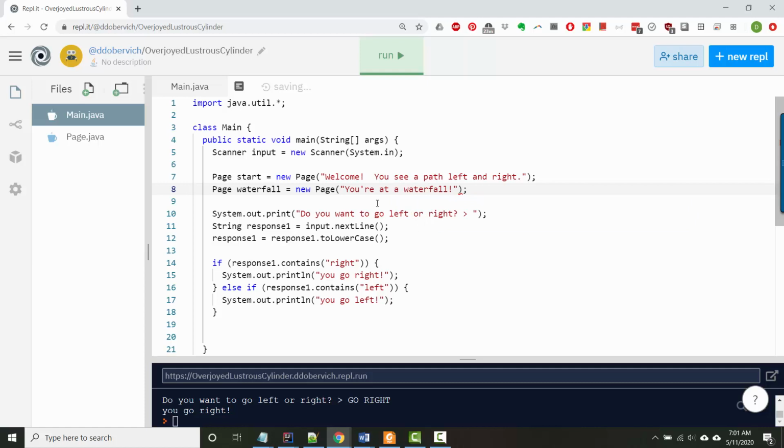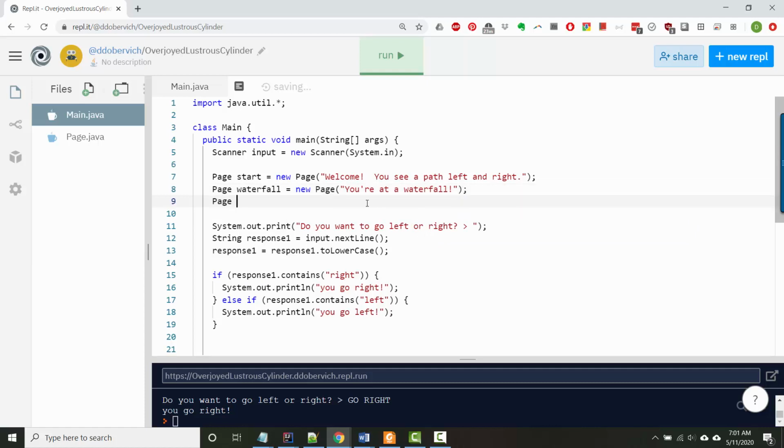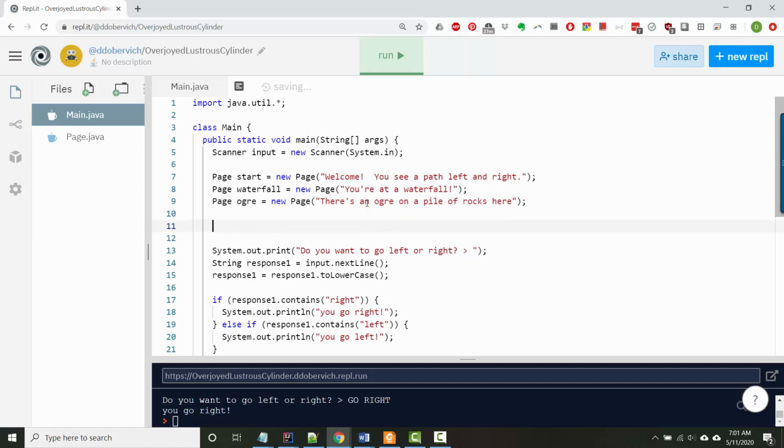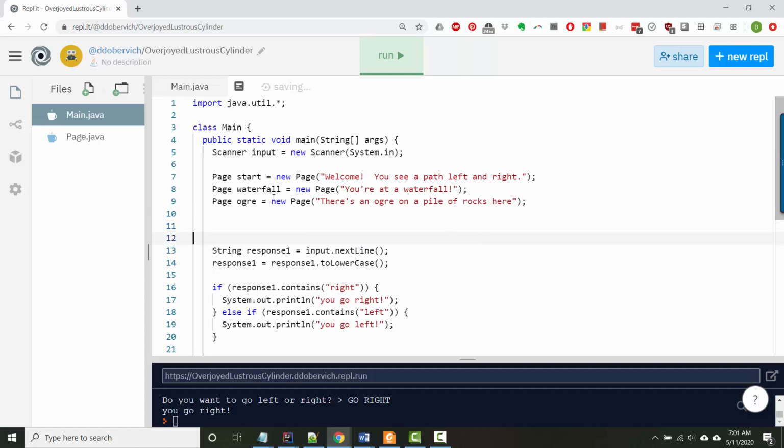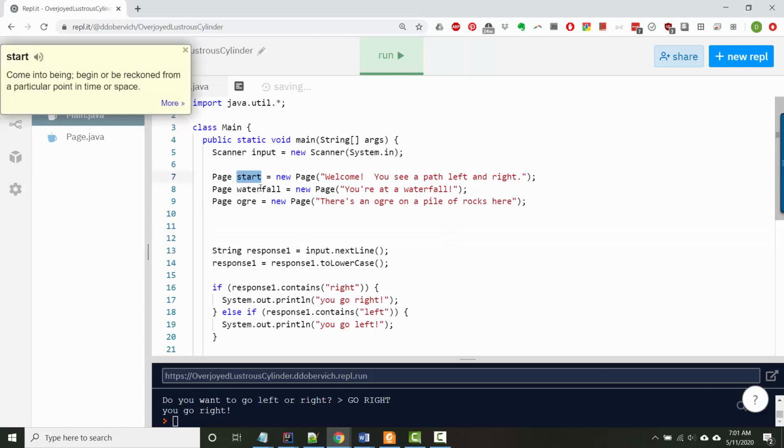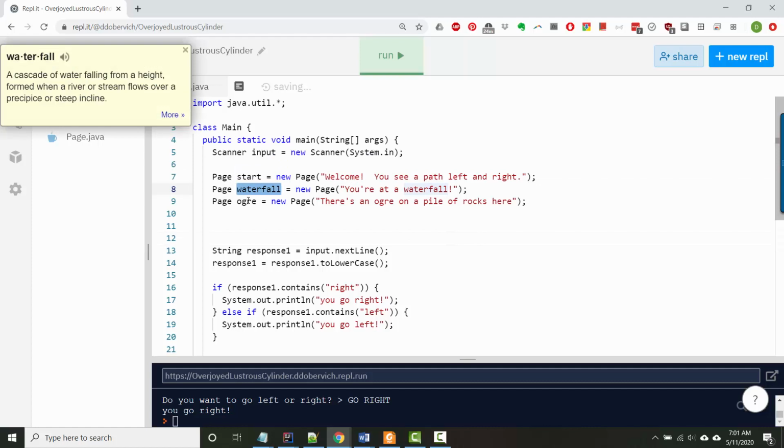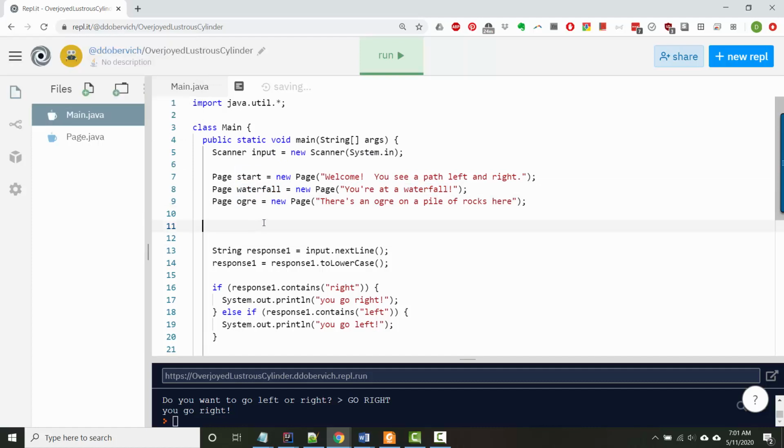And this one, that's the whole page text. And I'm going to create another page called ogre. All right, so I've got 3 pages now. So what I want is to have my start page lead to either the waterfall or the ogre, depending on whether or not we went left or right.